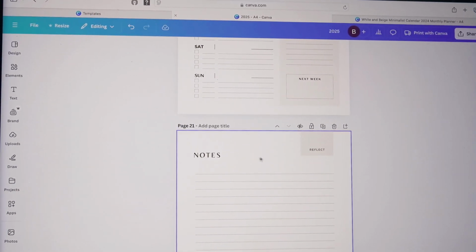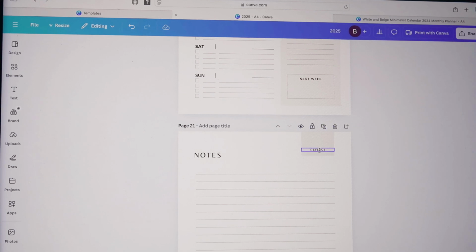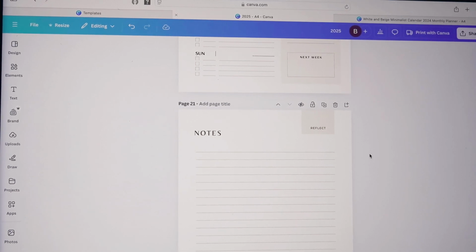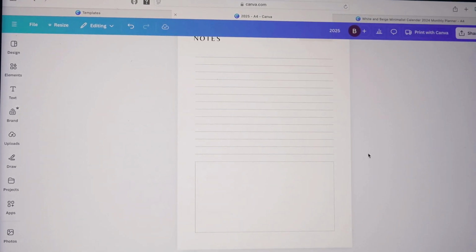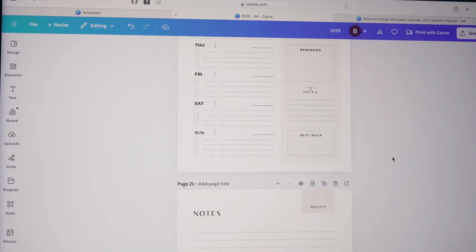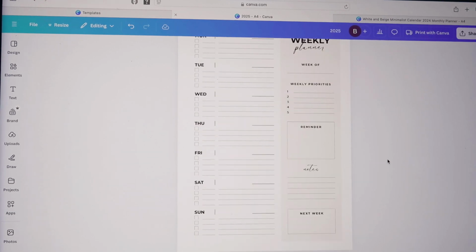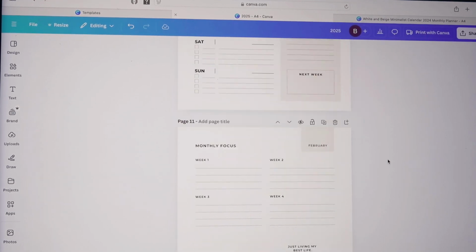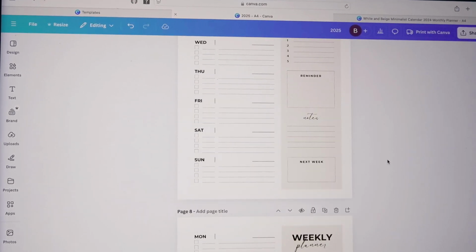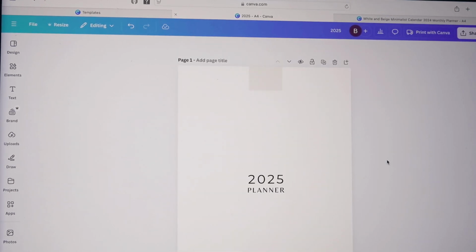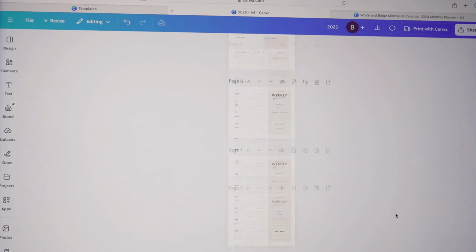And the last page is notes. Here I type in reflect. So this is where I'm going to reflect on the quarterly goals that I set up at the beginning of the planner. And yeah, this is what it looks like. I know it's probably a little extra, but I find this makes sense to me because then I can really keep track of every single thing that I'm doing. To me it makes sense.